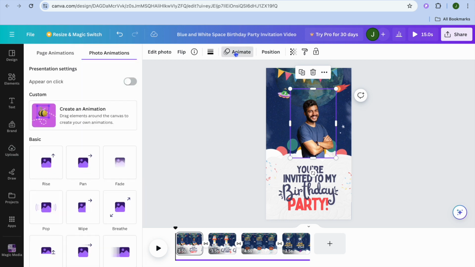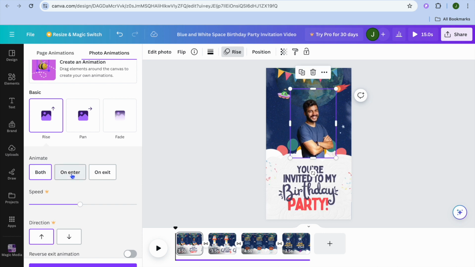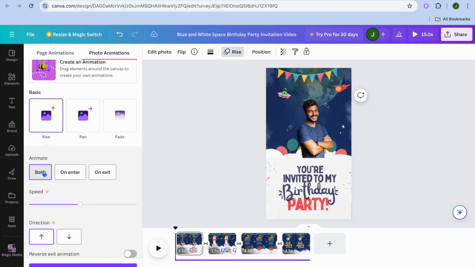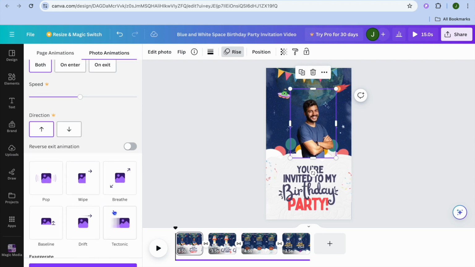After tapping on animate, you can select rise. And then from there, you can select whether you would like it to rise on enter, and you can see how it looks, or on exit, and you can see right there. So you can select an option or you can select both. After doing that, I can simply tap on whether I would like it to pop, but I'm going to leave it as is.